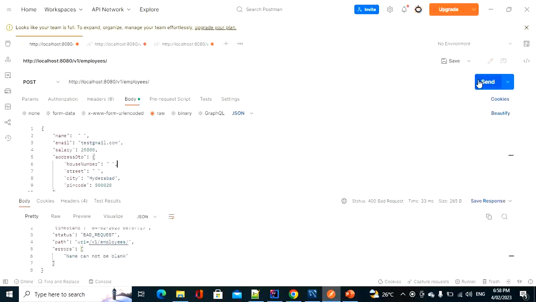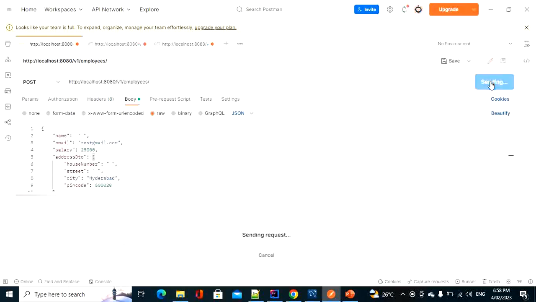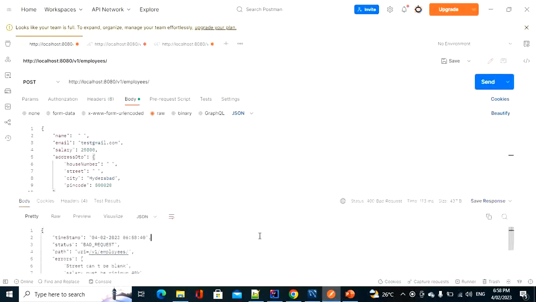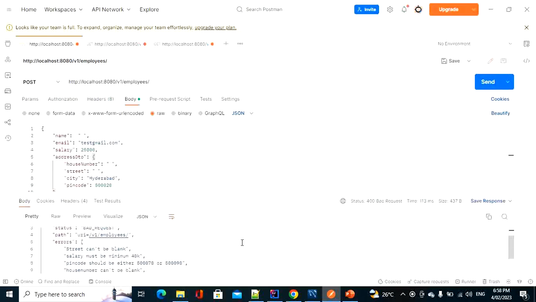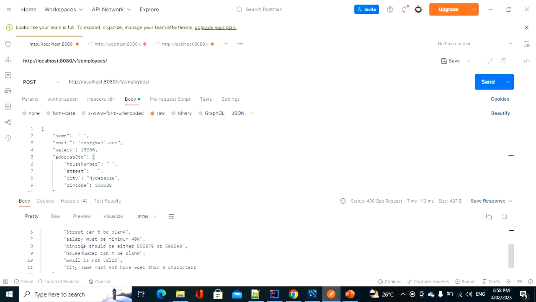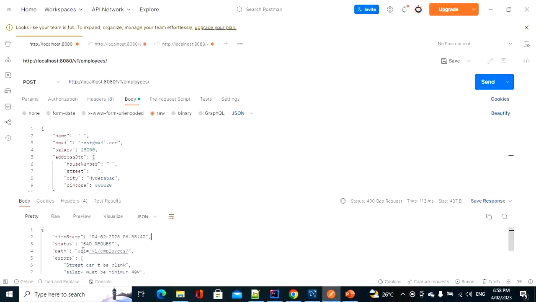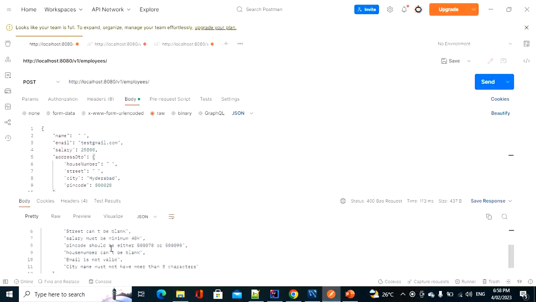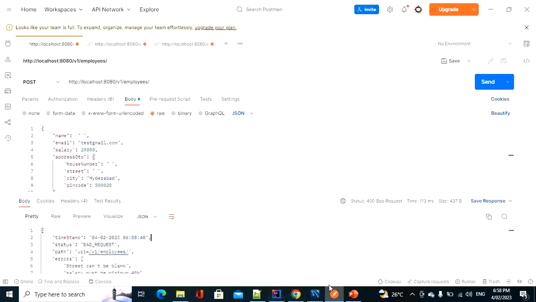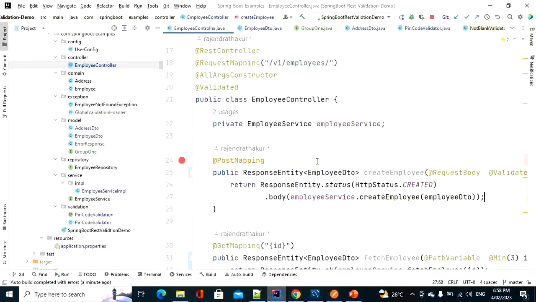So definitely it will take a while to restart, but yeah, here you see we don't have a name field, right? See, it has validated all the other fields, right? See why? Because you are passing the default group. Here there is no name field. So this is another use of @Validated. So here you can see.